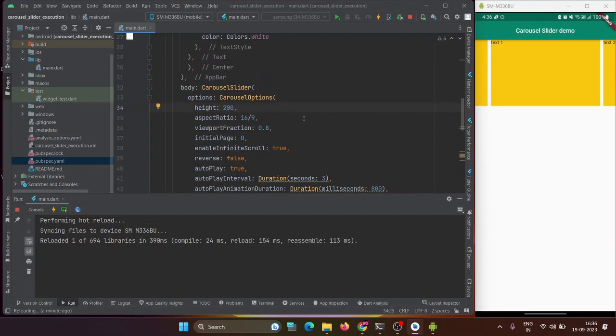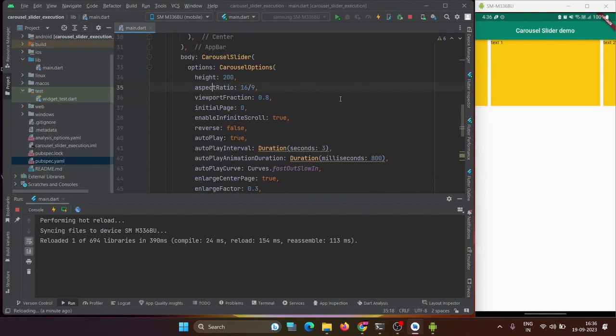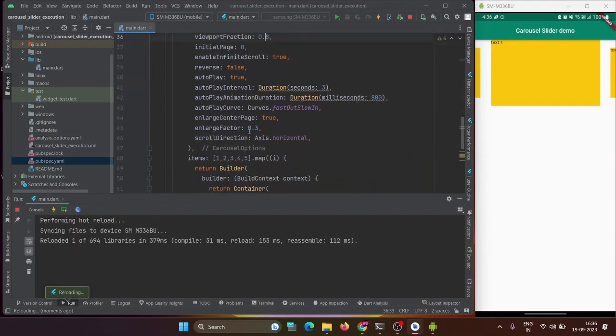Like for example, height you understood. Then if you use height, then aspect ratio is not needed. There's a viewport fraction. Right now, if you see, we have enlarge center page set to true, which means your center page will be enlarged. And the factor by which it will be enlarged is 0.3.